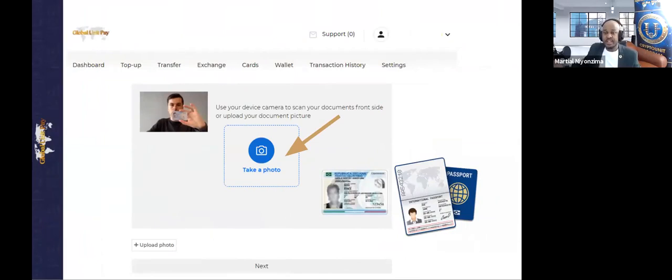Now in the next step, you have two options. You have an option of taking a photo, where you put your document to the camera and take a photo of it. You will see yourself in this little window with the document, and then you just click take a photo. Sometimes if you've got nice lighting, it could be good, but sometimes it might not be very good. So you just have to make sure that it is visible to the camera.